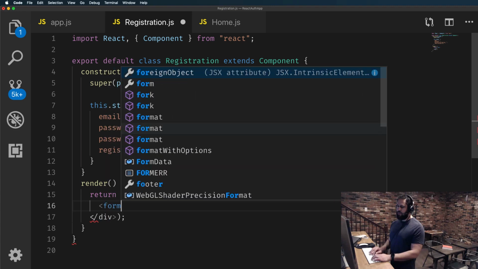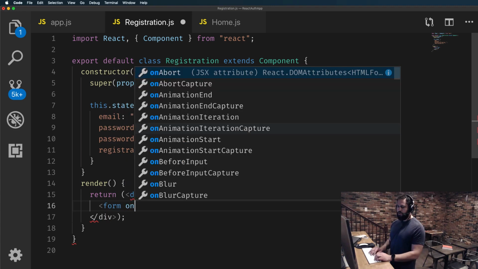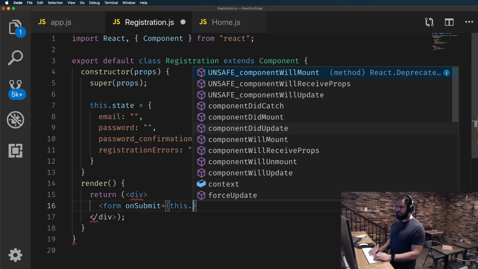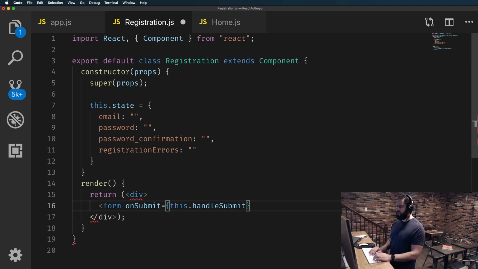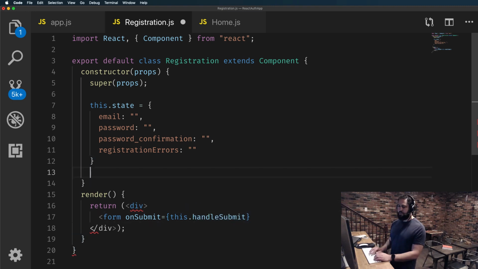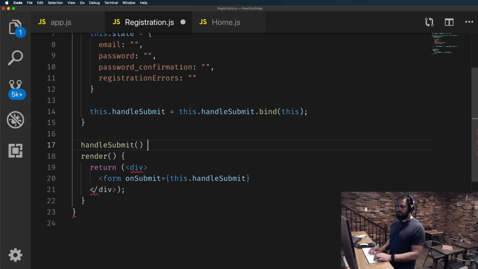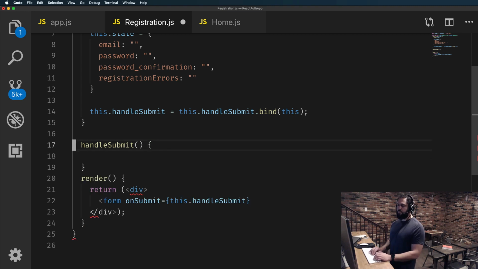And now let's create a form. So I'm going to say form. It will have an onSubmit handler, and then I'm going to create a method called this.handleSubmit, and it's not going to take in any arguments or anything like that. And since we have this, we might as well at least add a placeholder for it. So in the constructor, type this.handleSubmit equals this.handleSubmit, and we'll bind it to this. And then we'll add a placeholder called handleSubmit. And by default, handleSubmit will get an event.